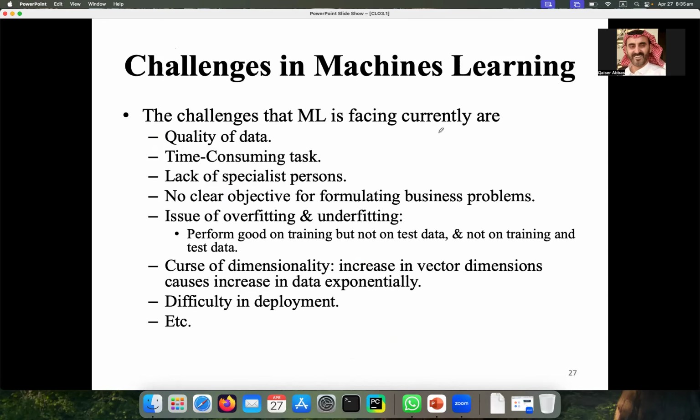Now, what are the challenges or the major issues in machine learning? So the first thing is that if you are going to build a model in machine learning, then what you need is the quality of data. If your data does not have quality, then you will not get good results. So this is the general statement.